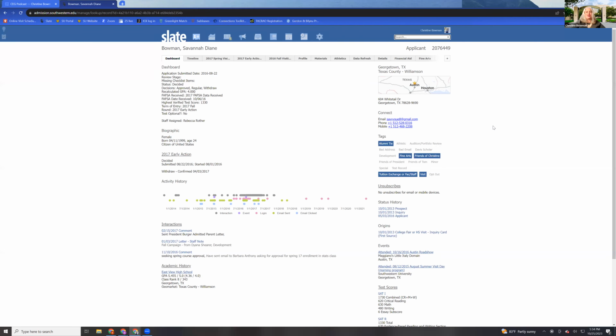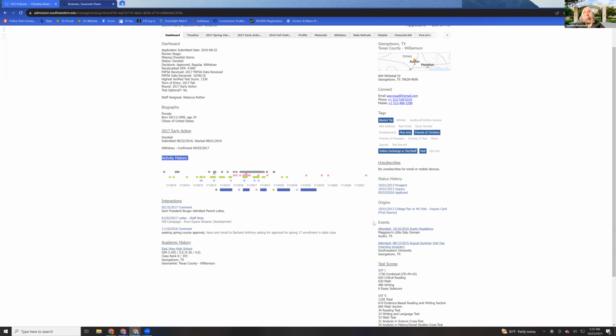But let me introduce the audience to a CRM called Slate. This is the opening screen of Slate, where we can see a whole lot of information about a student. While the framework is the same, what all colleges put on their front screen may be slightly different from school to school. But the part that is most impactful with the conversation we've been having today is this activity history space right here, and maybe this events section over here.